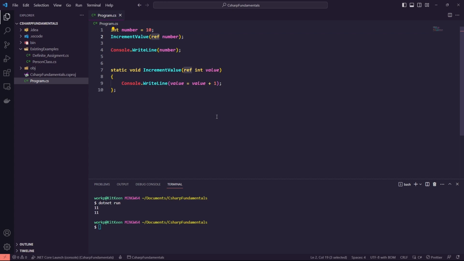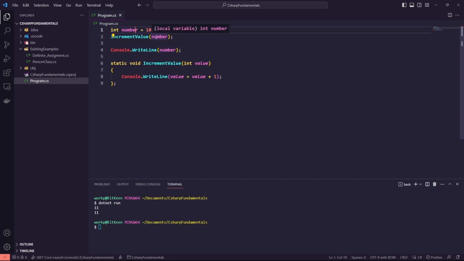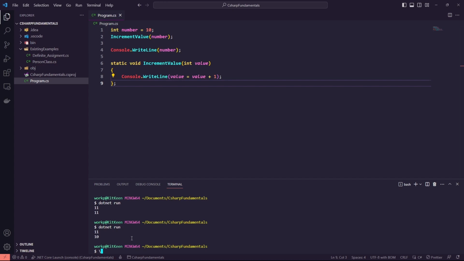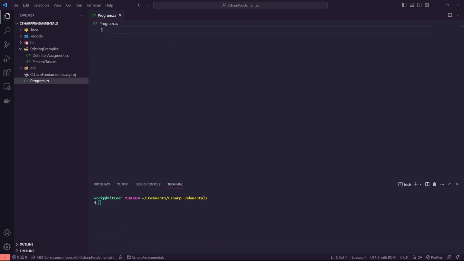Okay, let's say we don't want to reference it. I'm going to delete that reference, so it's very clear what's going on. I'm deleting that ref keyword. And now, as we already discussed, when we put the number variable inside this function, it just copies the value. It will increment by 1 and output it on the console, which is 11. But this variable stays the same. And now if I run the command dotnet run, it will output 11 and 10, because the original variable has not been changed.